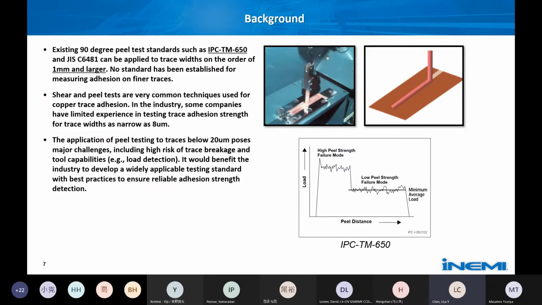As everyone here is aware, the design rules are going to ever smaller size scales, and so a standard needs to be applicable to these much smaller scales, and currently there isn't an established standard for doing so. Peel tests and shear tests are very commonly used to look at copper and other types of metal trace adhesion. But for some of the trace widths we're interested in, even down to 8 microns, there's been a lot of difficulty in applying these traditional techniques to this type of testing.